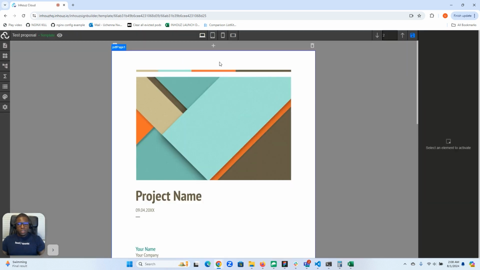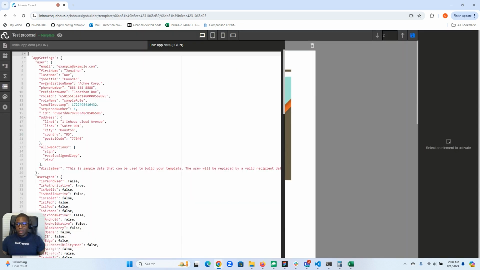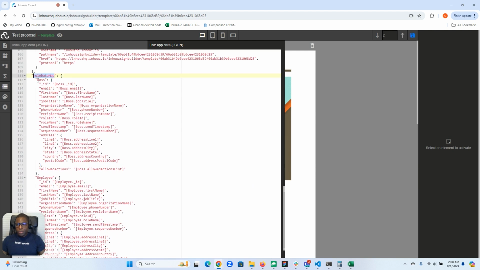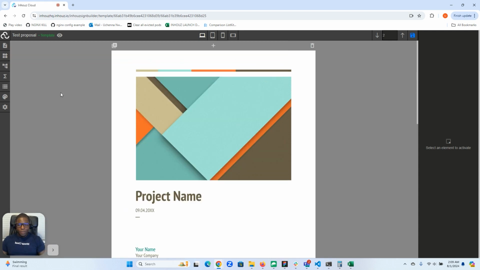If I save this and I go into my app data, as you can see, we have our roles in our app data, and now we can configure and bind these roles dynamically into our documents to prevent the need to do this manual process over and over again. All right, that's it for configuring roles.